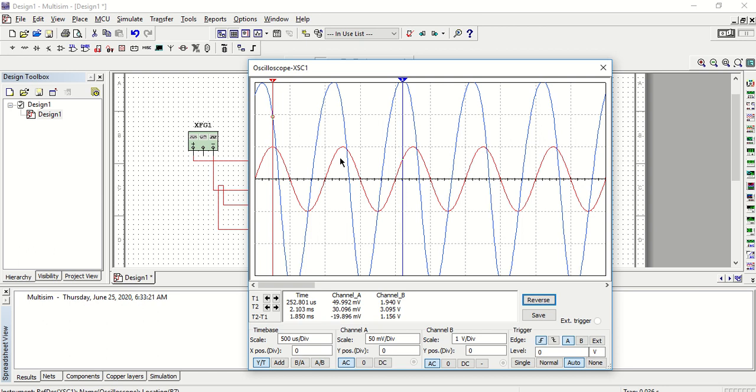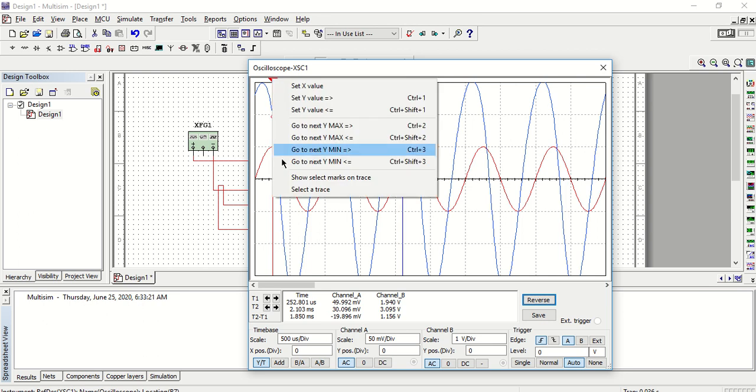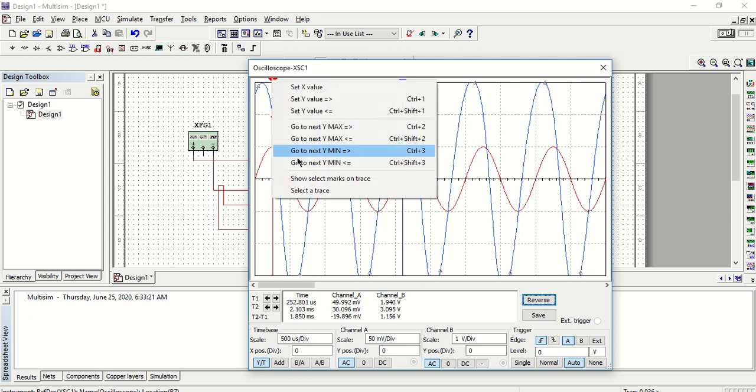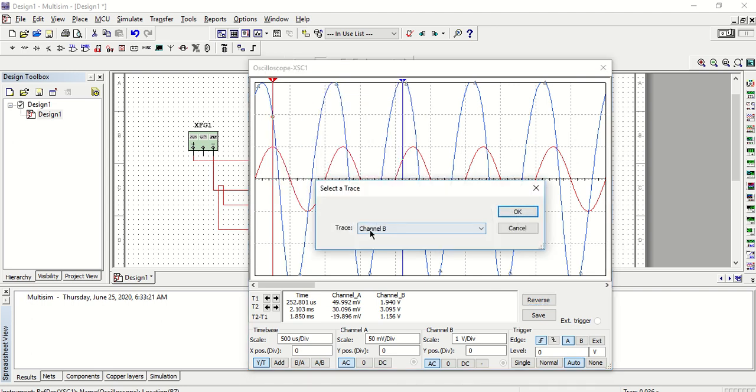Okay, so now to measure the voltage gain, you need to know the maximum values of input and output. These are the two cursors that you will use to find the voltage gain. The first one, the red one, you can use for the input. So you just need to right click it, select trace mark, select a trace, and you can easily select what channel you want to measure the value for. For example, we need channel A for the input.